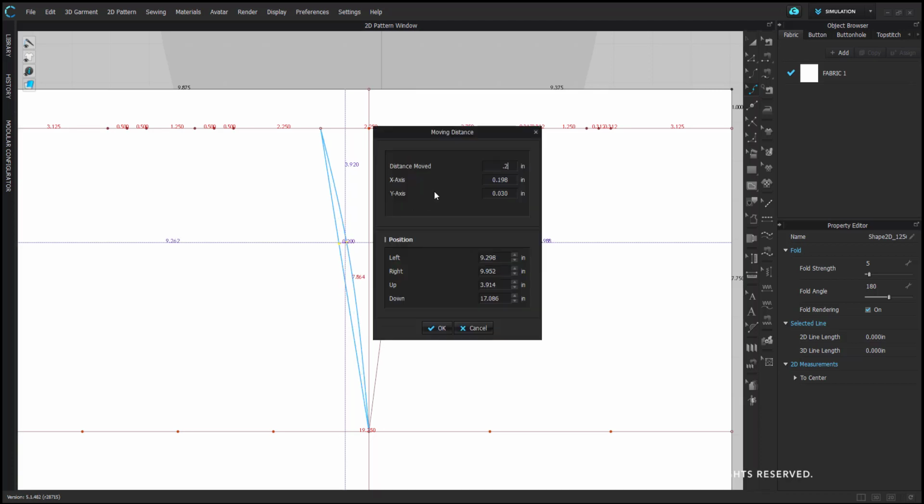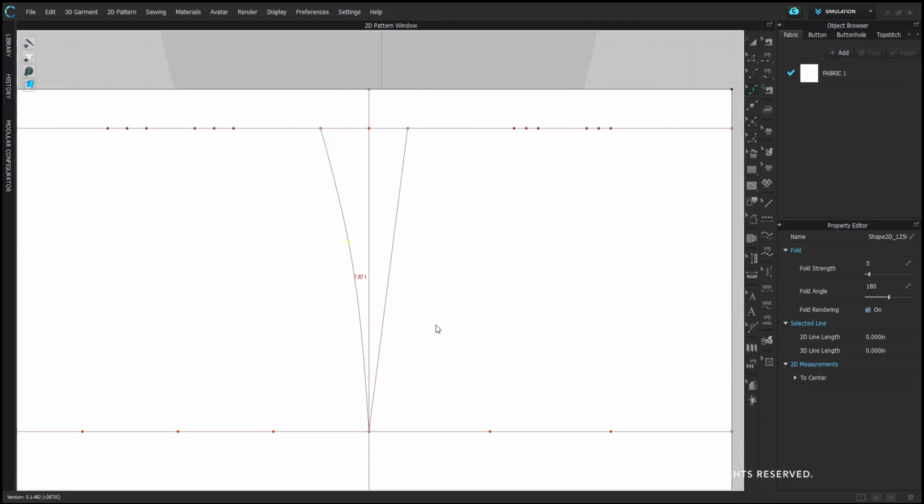I'm going to move mine in 0.25 inches. I find that this is more accurate than randomly dragging around. This is a little bit more regimented and will give you an easier time trying to find your correct measurement. Now that we've offset it, we're going to hit OK. My target measurement is 7.875. As you can see here, this measures 7.871, which is great in terms of accuracy.